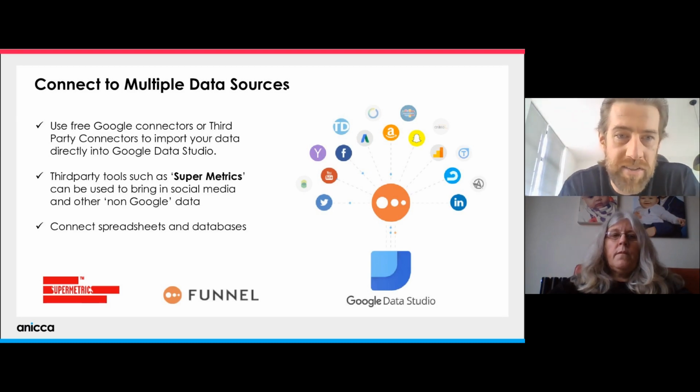So like I alluded to, it does hook up to multiple data sources. Not everything will be accessible to you for free. With Data Studio, there's free connectors and paid connectors. The free connectors are often the Google products, so anything Google Ads, Google Analytics, Search Console, Google BigQuery, Google Sheets, all of that stuff is free to get set up.